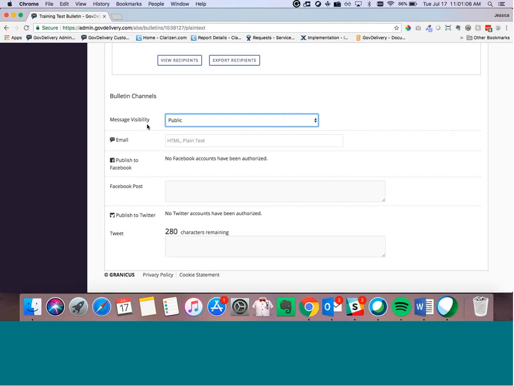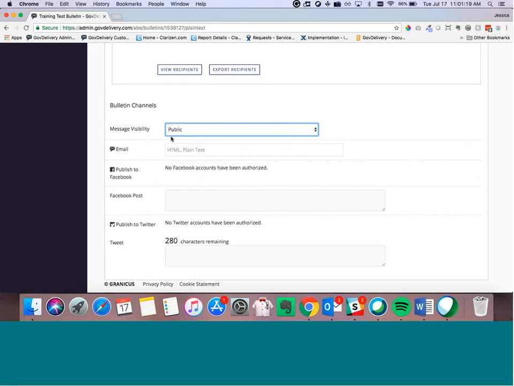Private is not. We don't have any Facebook or Twitter accounts authorized at this time, but if you need one set up, we can talk to your account administrators. This would help you publish to Facebook and publish to Twitter. So for now, the only concern is the message visibility being set to public or private. And again, if it's set to private, go and delete that view this macro from your bulletin.